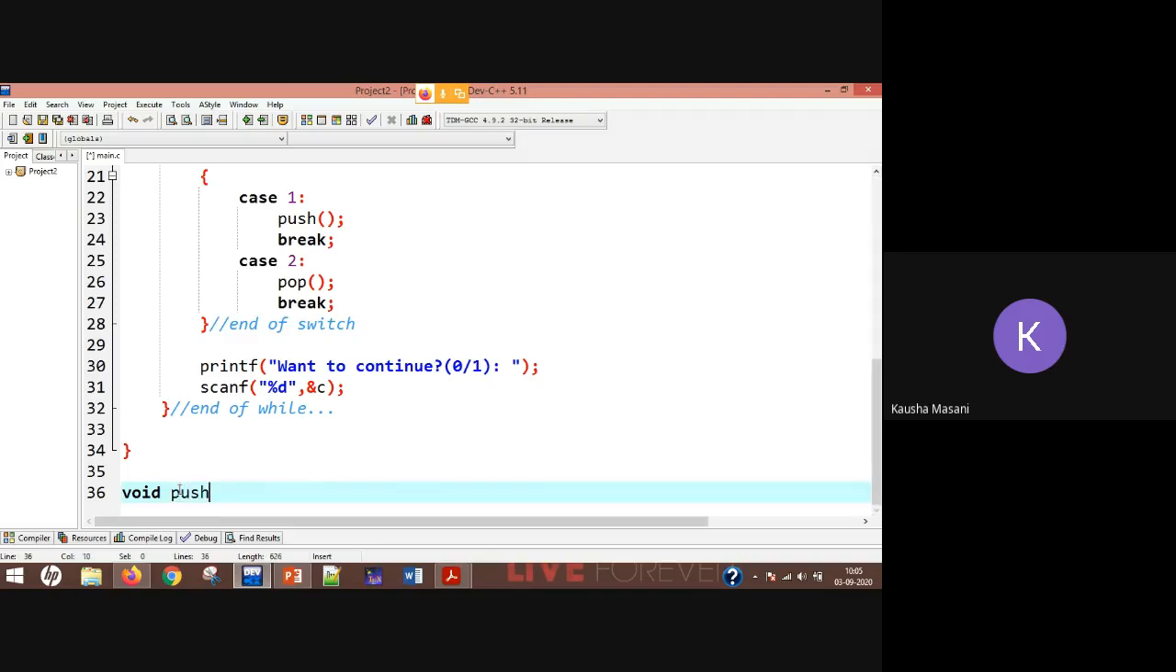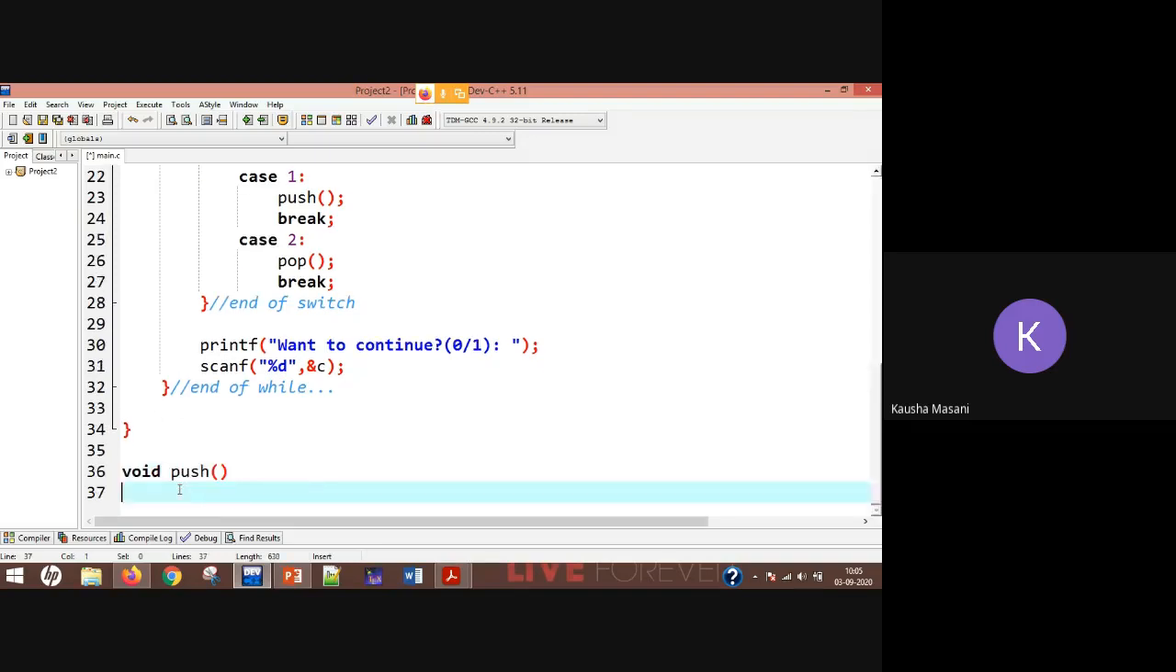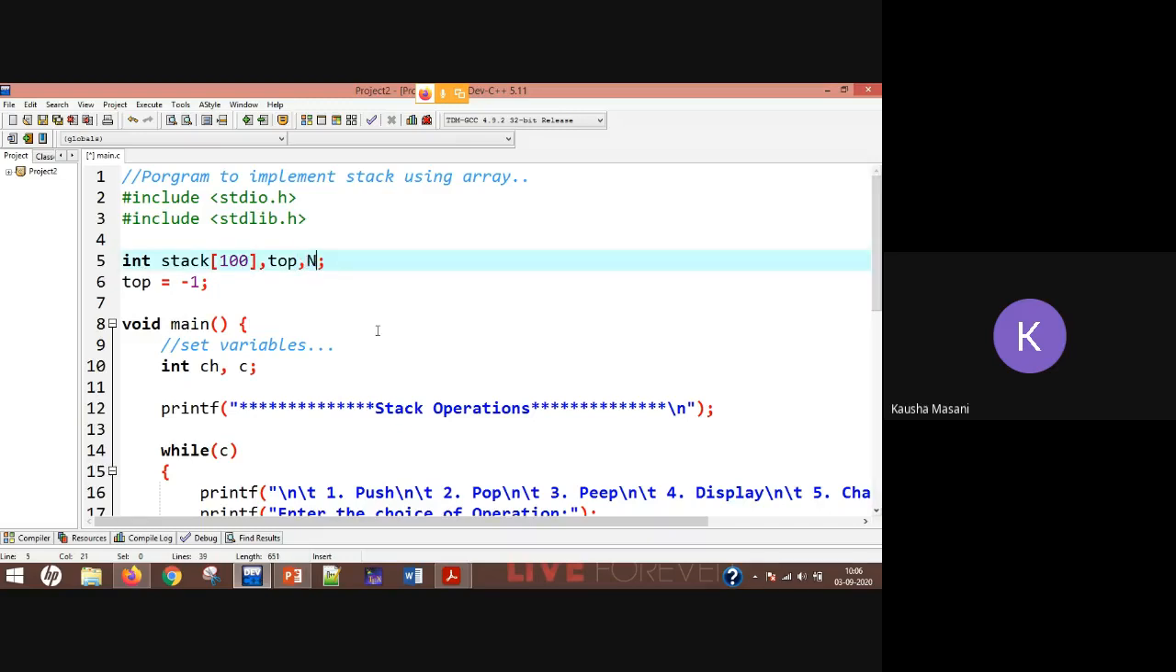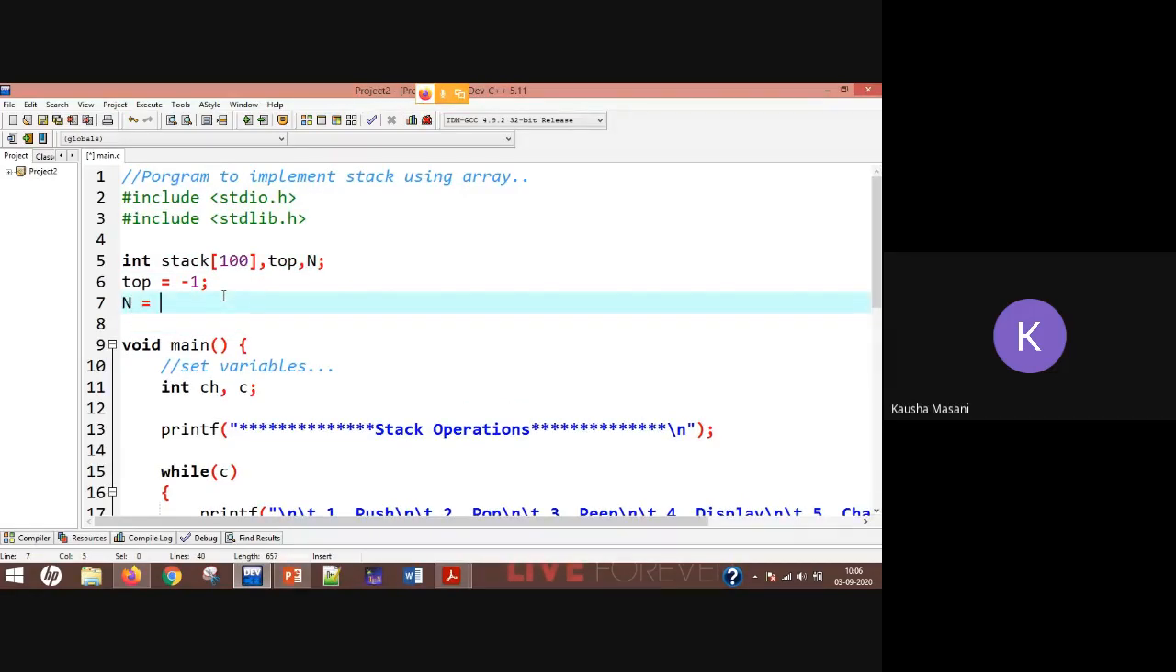Now coming to the part where you are defining your user defined functions. So push. First of all, you are going to check if top is equal to n. Either you can store this n somewhere, like here if you are declaring n, and along with this part you are already defining this as 100 minus 1, so that is 99.